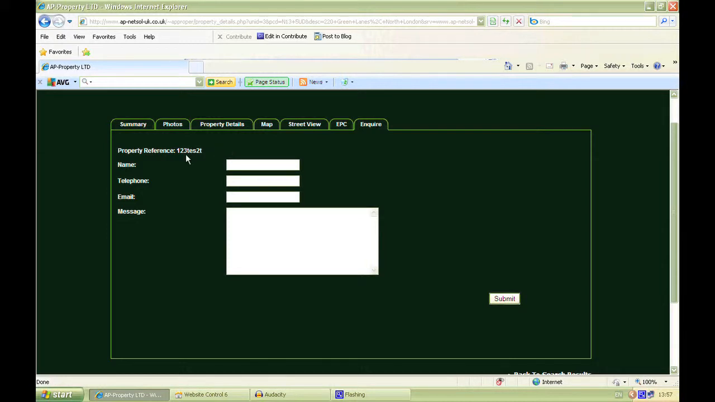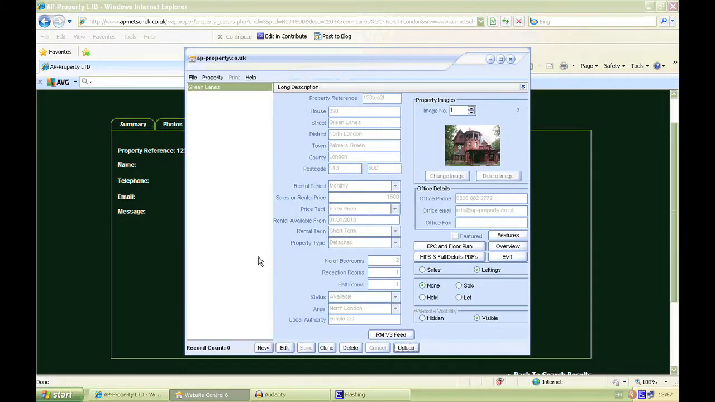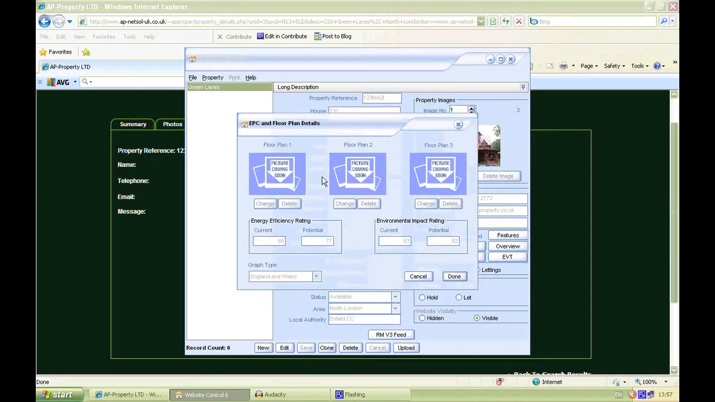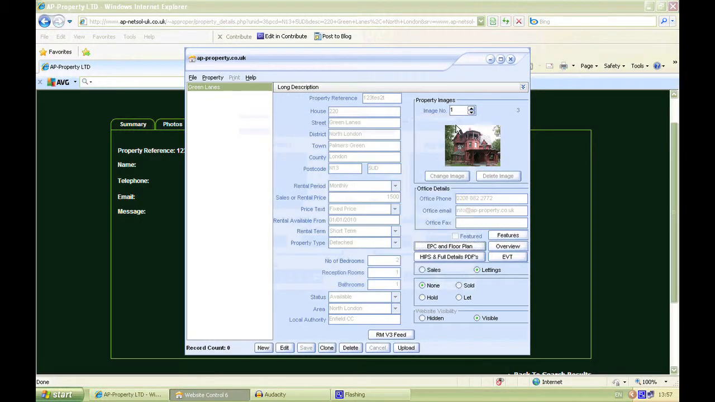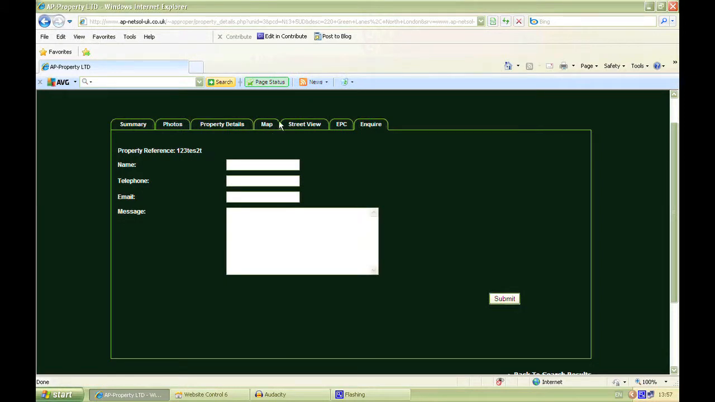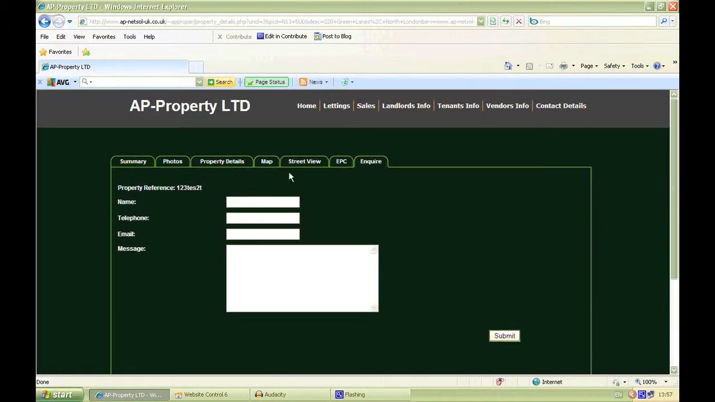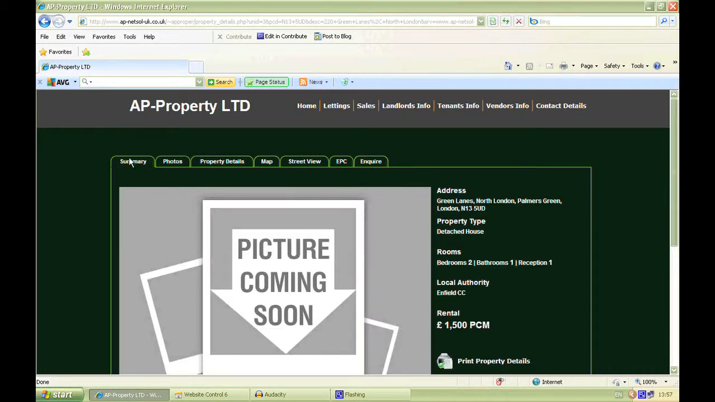Because I haven't filled in any floor plans, as you can see here, there's nothing filled in there. What it will do is it won't show the floor plan tab, so it looks like you've never missed out any information. It's quite good. So if I had floor plans, it would squeeze into here, and it would show you in between there, and it will show you floor plans. And the same with the easy virtual tour, it will say easy virtual tour show. So that's how you upload a property.